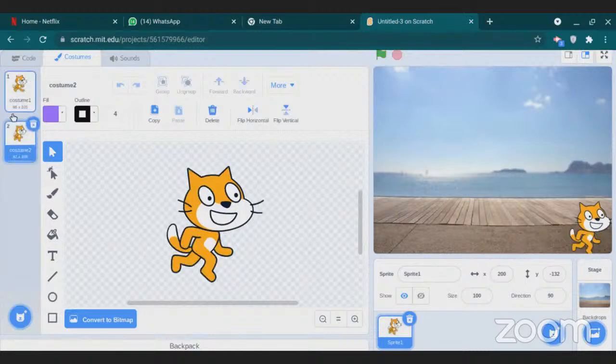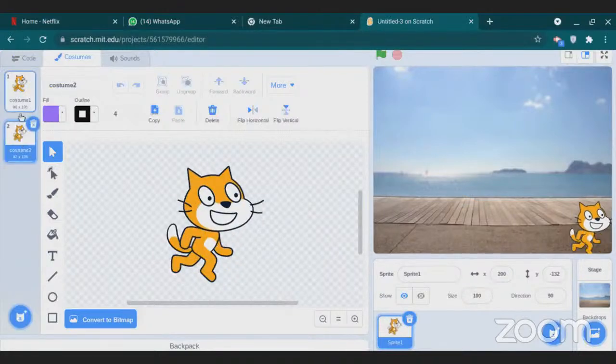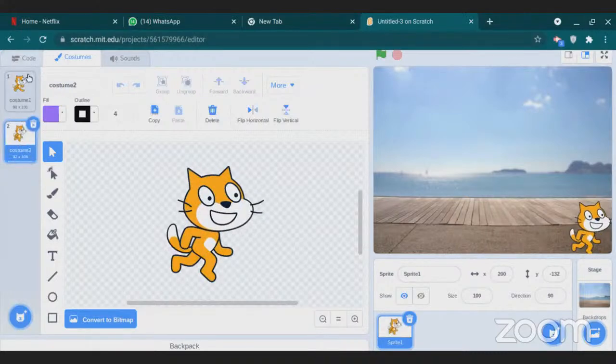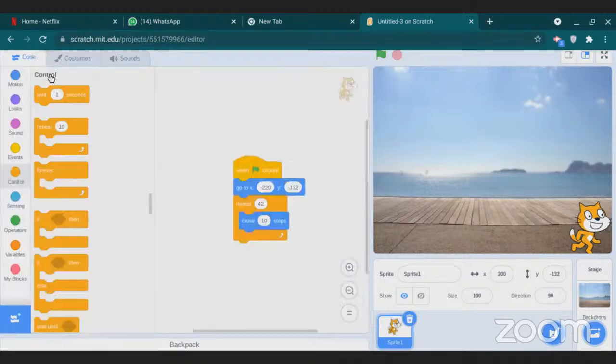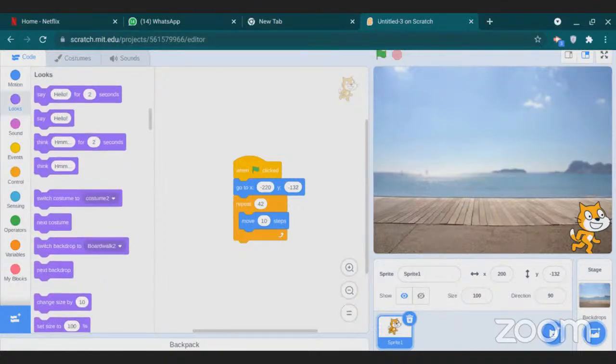Okay, so we need to make our story amazing. This brother to Superman has to be amazing as Superman. So he has to walk majestically the way Superman walks. So you come back and click on codes, then we go to looks. He has to appear as if he's walking. So what we are going to do is change between costumes so that he can appear as if he's walking. So I'm going to come here and look for something called next costume, and I will put it right inside it.